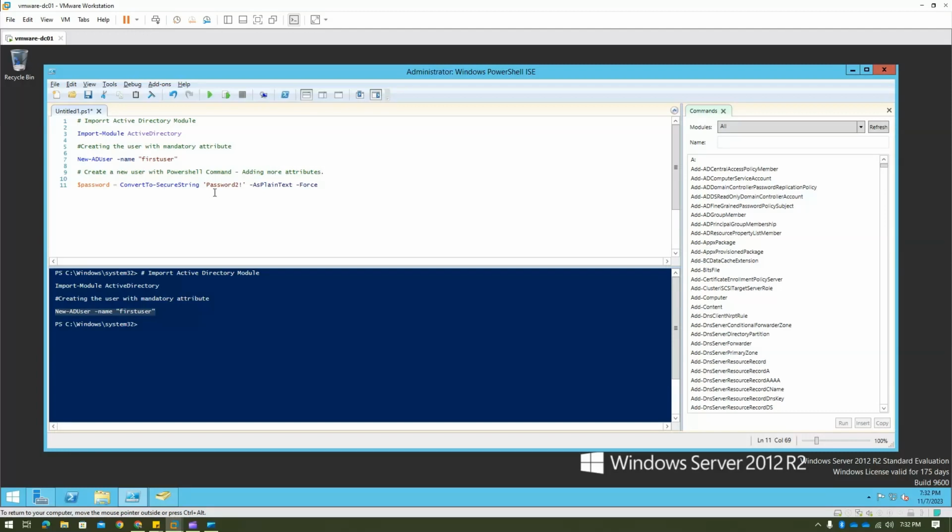Convert to secure string password. I'll create the password as plain text, force. So what it is doing is converting this password to a secure string, making it plain text with a force, and storing it to dollar password. Okay, so now we put the command to create the new AD user.